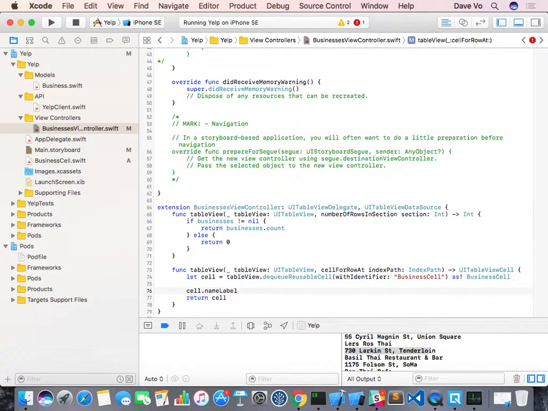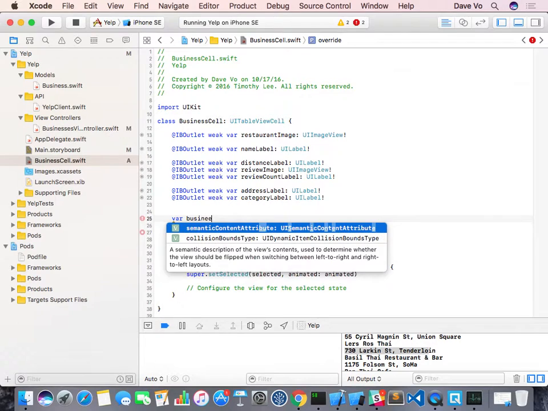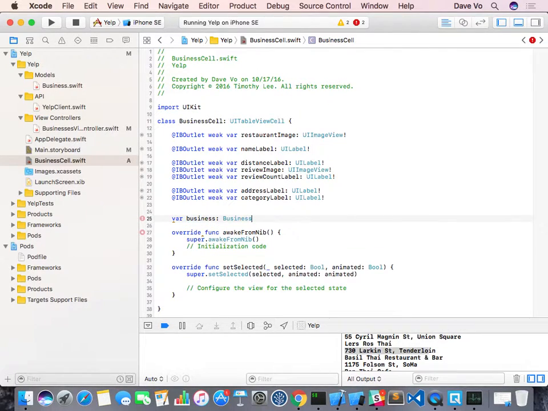See, before we did something like this one, right? And now I will show you something. We can make your code cleaner. You don't need to put everything here. So just comment this one out and go back to the business cell. I want to set everything inside this file. I don't want to set it from my view controller, right? And how are we going to do that? So we create a variable here called business, and the type is Business. So this is the model we created before. Remember that one, right?